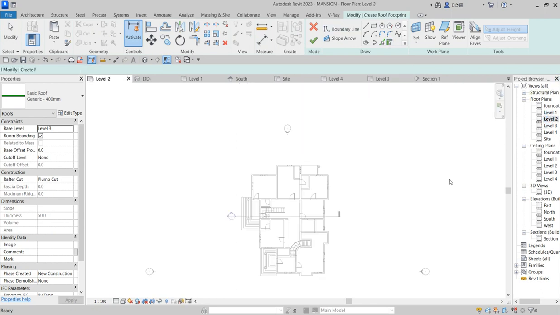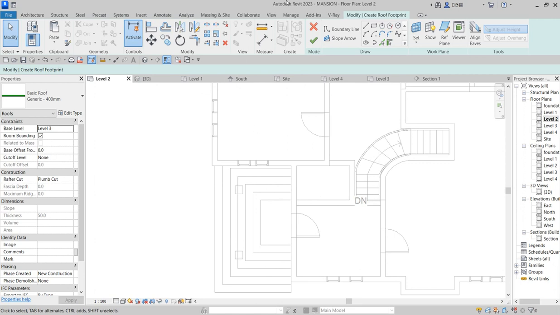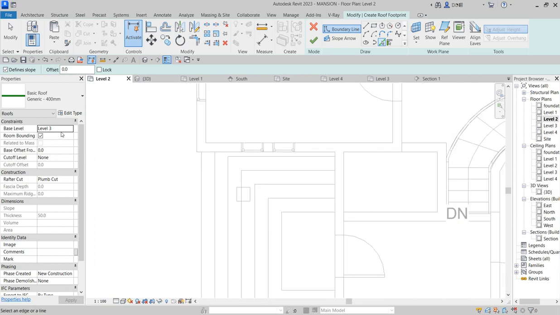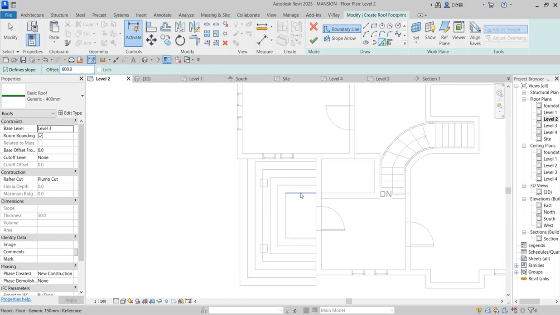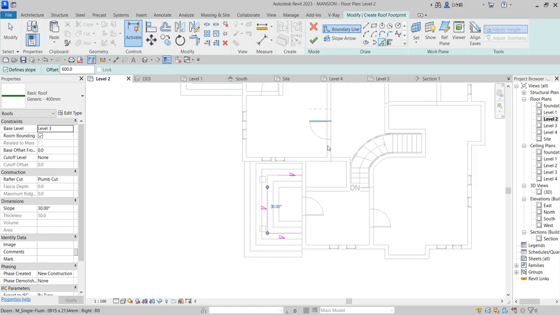Then I want to use level 2 to work on this. So you do the same thing by clicking. All you do is 600. So you work on that 600. Same thing here and same thing outside. So you bring them into here.